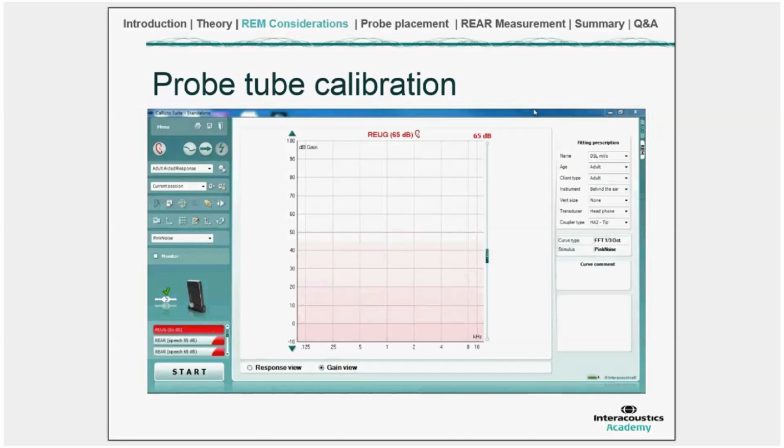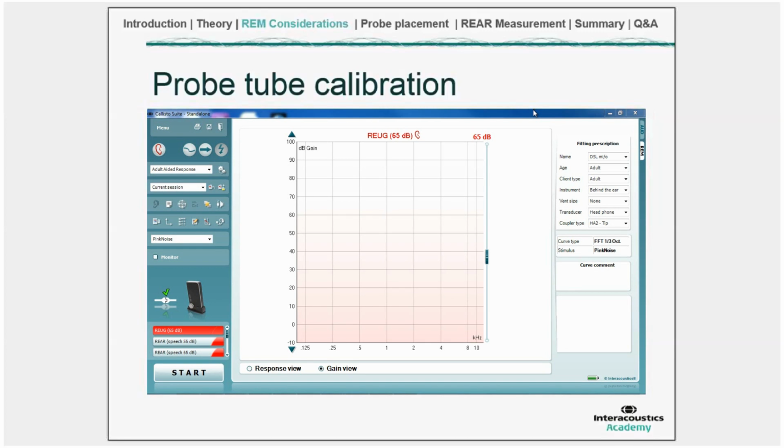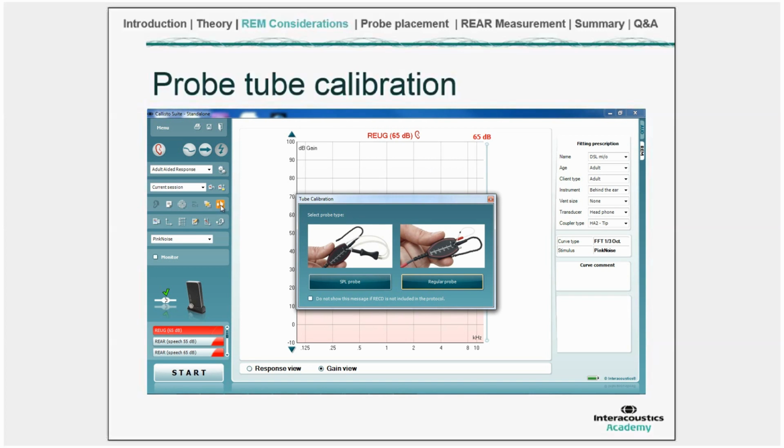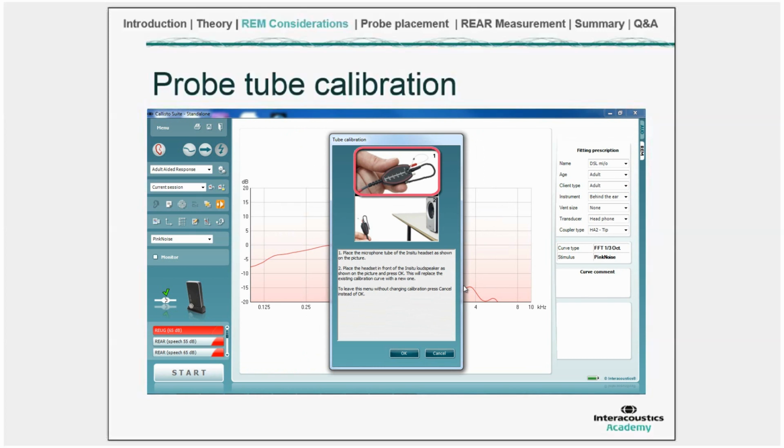And let's see how we do this. So what we can see is that there's a button in the software which is actually dedicated to the probe tube calibration. When you press it, two windows will appear. You can calibrate an SPL probe, which is for RECD measurements, or the regular probe, which is for traditional real ear measurements. And we're going to select the regular probe measurement. There's instructions on what to do. You need to align the probe microphone with the reference microphone and place it in front of the speaker.